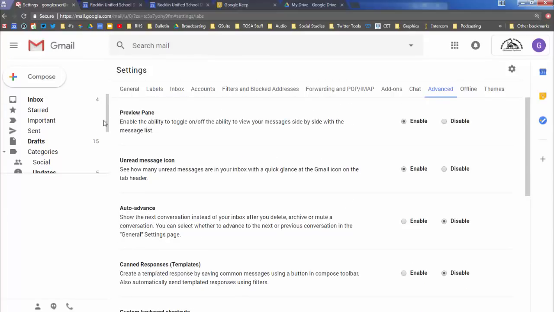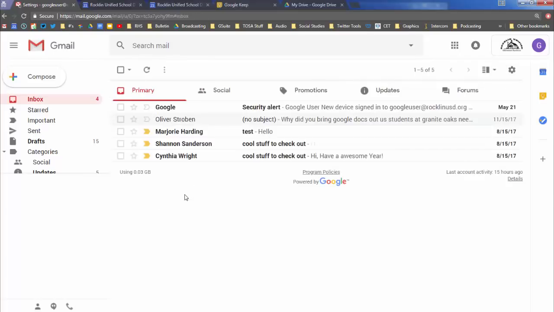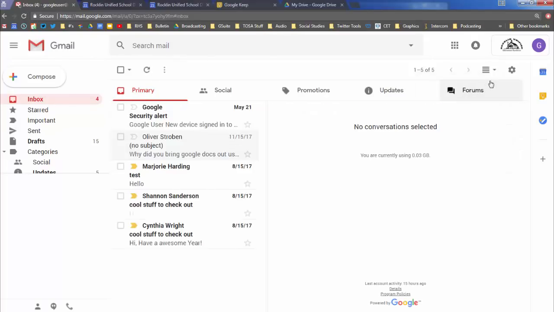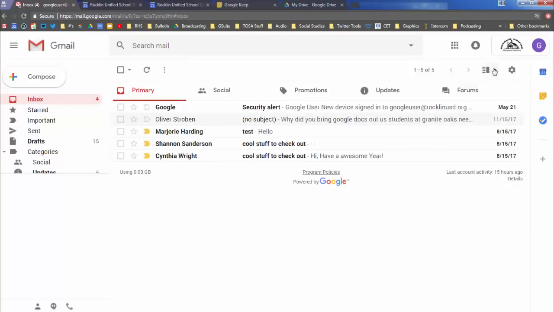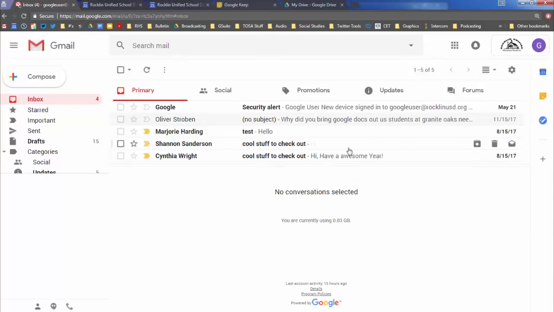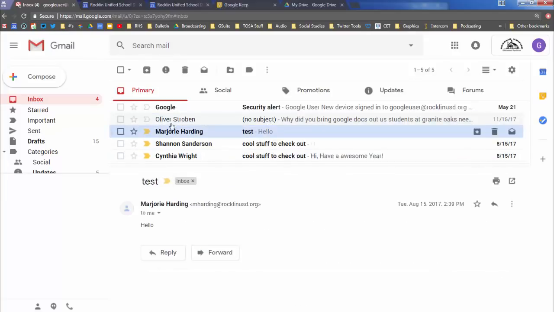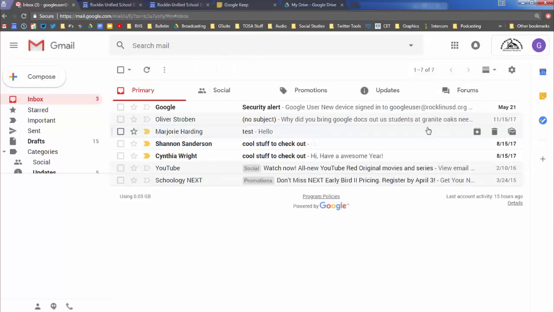Let me show you what it looks like. If I hop back out, I've got to hit Save Changes and come back over here. Now I have this button over here that allows me to do the no split, the vertical split, or the horizontal split. And when I click on them, I have the ability to have the email on the top, the message on the bottom, and so forth. So that's if you want to create that. I personally like having this off.